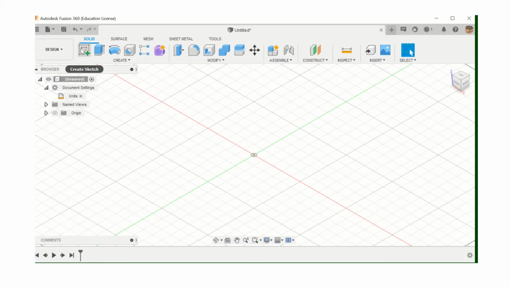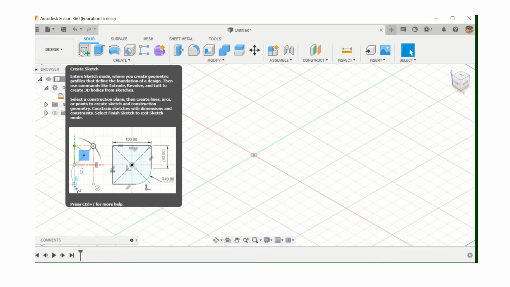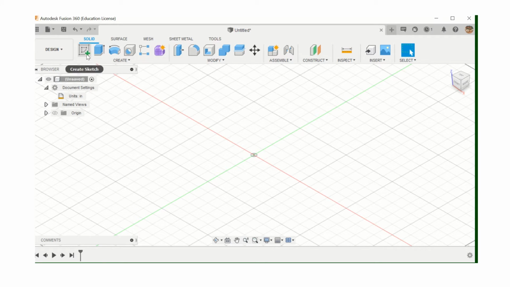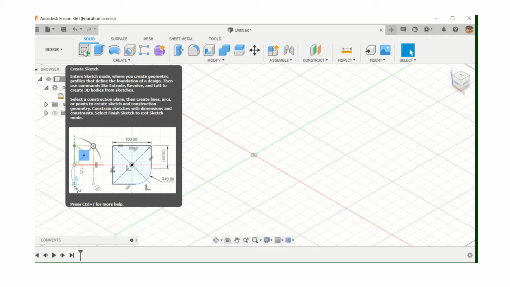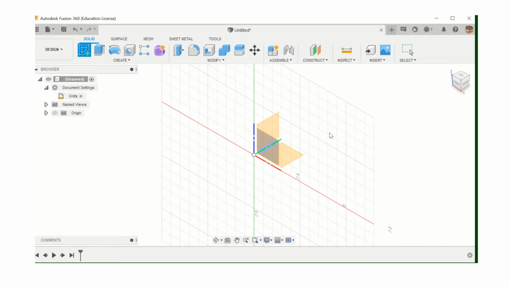Now across the toolbar, I'm hovering over where it says create sketch, and one of the things Fusion does that's really good is if you hover over something, it will open up a drop down box that will explain to you what that particular tool does. So if at any point you don't know what something does, just hover over it. And we have the tool here, create sketch, and it tells you this will enter sketch mode. So when I click that, it now is going to ask me to select a plane to do my sketch on.